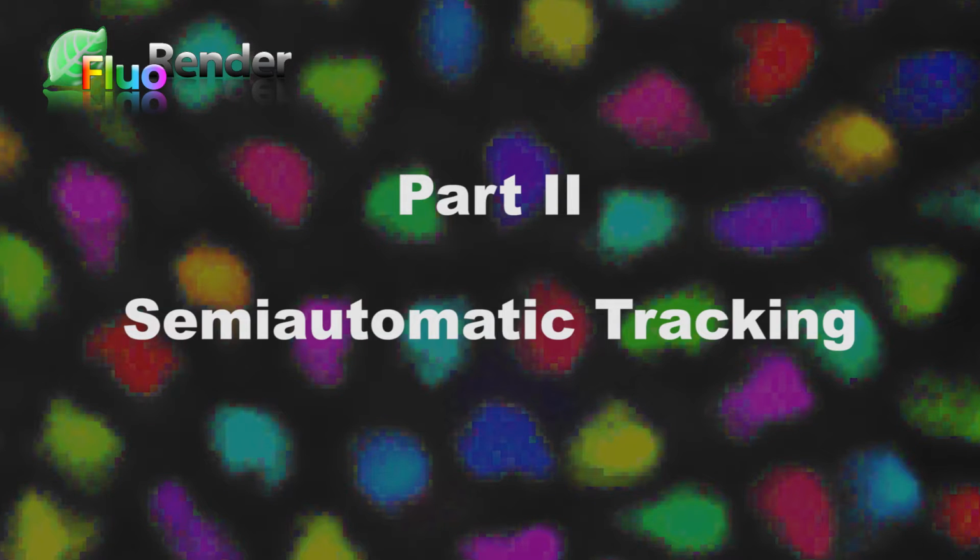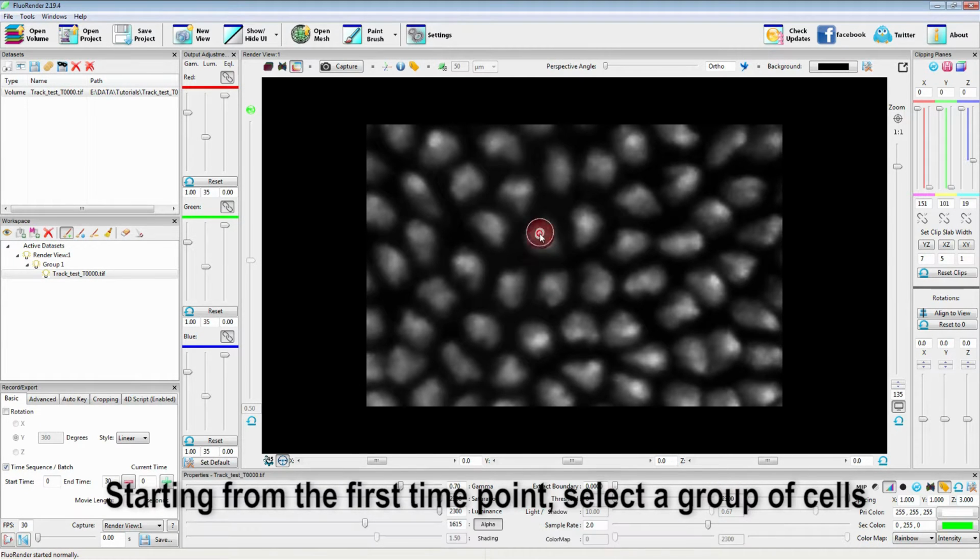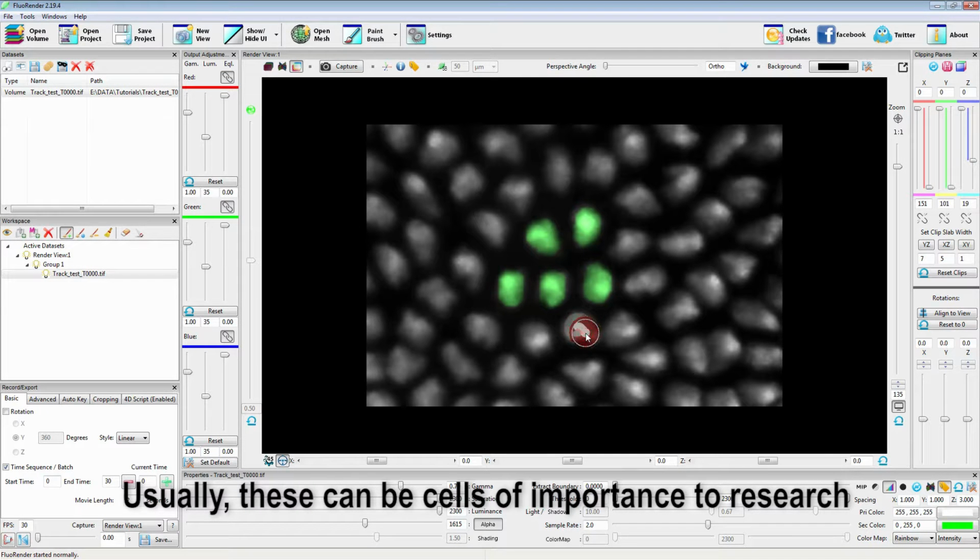Part 2. Semi-Automatic Tracking. You can track a group of cells by taking advantage of FluoRender's component analysis features. Starting from the first time point, select a group of cells. Usually, these can be cells of importance to research.